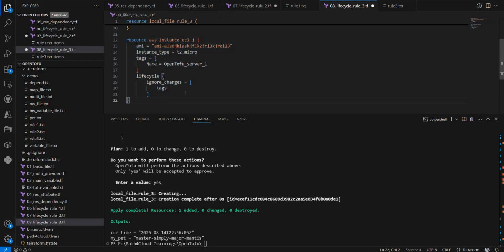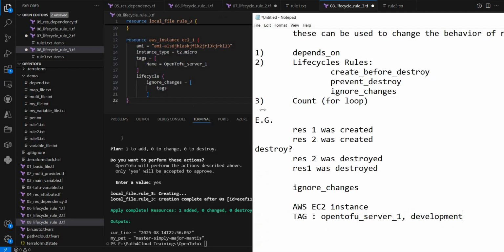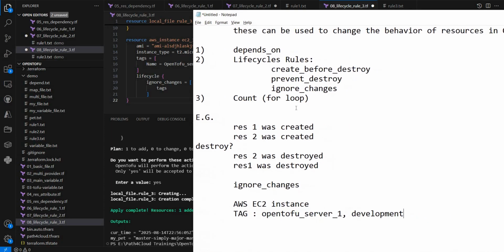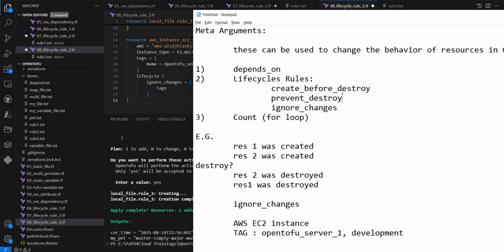All right. So yeah, that's it for today, I believe. We have discussed the lifecycle rules: create_before_destroy, where if you want to change the behavior of OpenTofu, instead of destroying first, you want to create first and then destroy. Prevent destroy, if you want to put a lock where you don't want to change anything, right? And ignore changes, obviously we just discussed now, where you want to ignore manual changes, right? That's it.